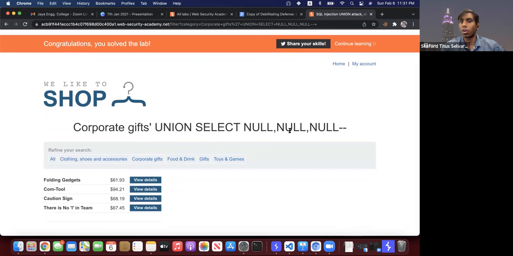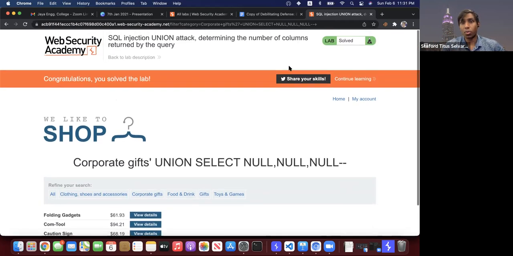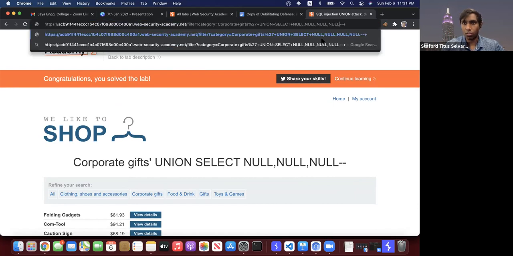So there were 3 columns in the left side. So now we essentially found the number of columns in the left. So that's pretty cool. It will not work if you give 4 columns. If I can show you, it will not work if you give 4 columns.